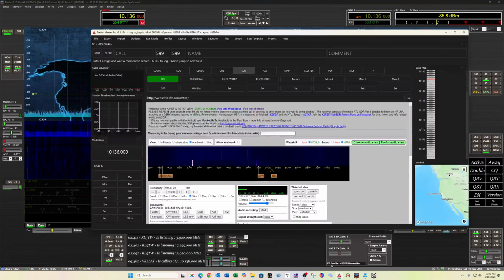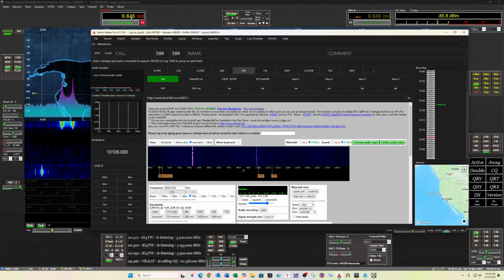I just went to 30 meters. The way this works is whatever frequency the rig is tracking in Station Master Pro, the way that Stu has this set up, the SDR receiver itself should follow that and track as well. If I move these frequencies here, you can see the cursor down here in the web SDR that I've pulled up is also tracking with that. And the mode should as well. So this should all follow each other.